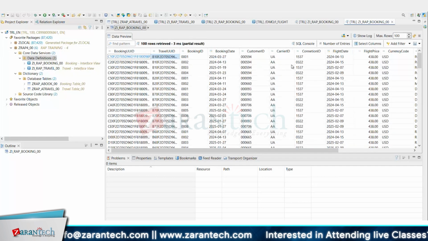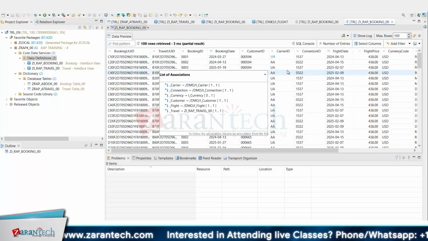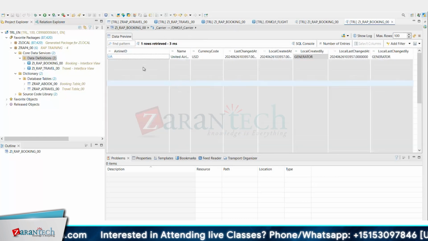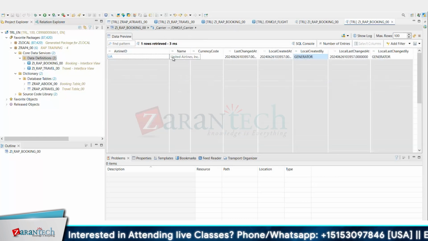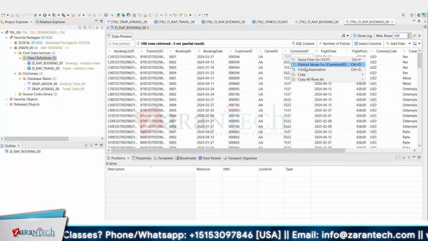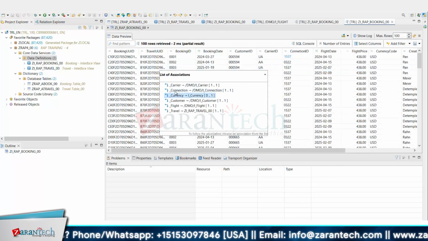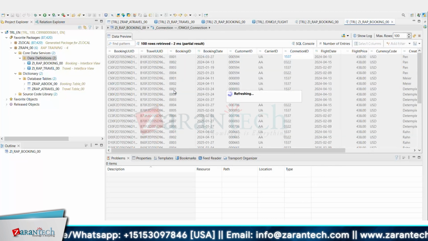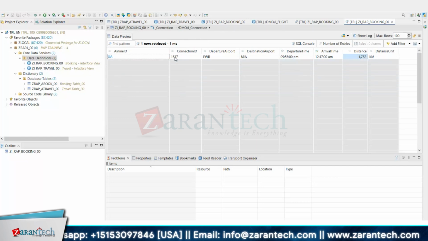Like that, let me go. So this airline UA is there. What is UA? I want to see the remaining details, follow association. So carrier, if I go to carrier, I'm getting that UA stands for United Airlines and all the details are there. So let me go to flight details. This is flight number 1537, but I want more details. Follow association, connection details. If I go to connection details, that 1537 flight is going from the departure airport.